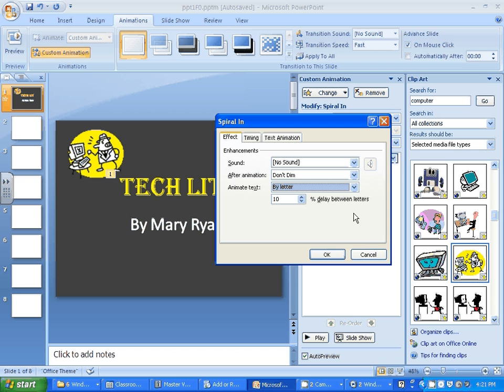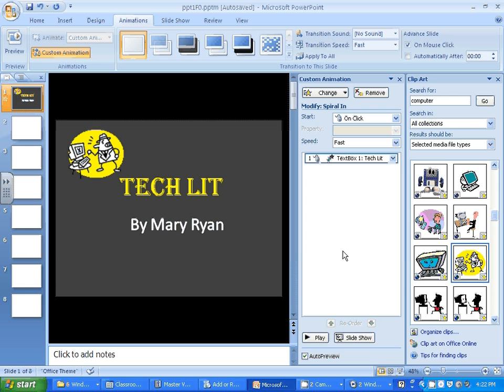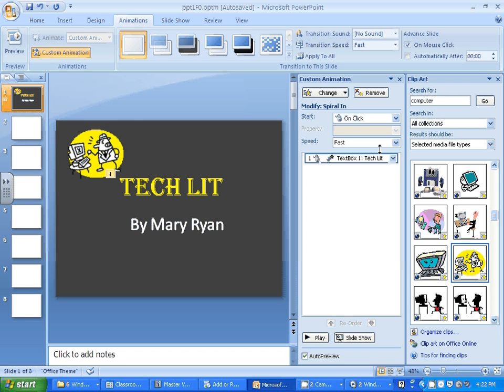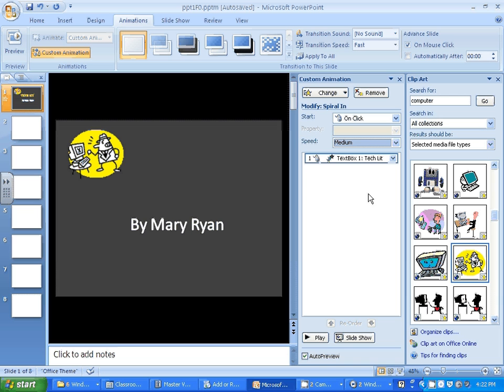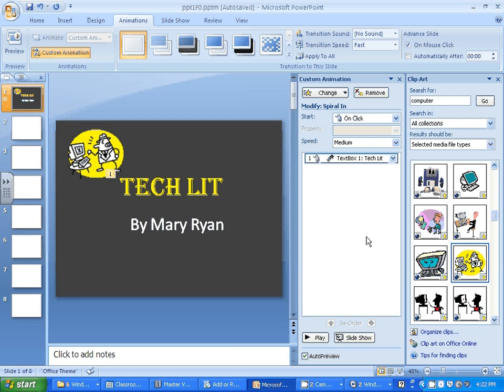Now you would not want something that was really long to come in by letter because it would take too long for it all to come in. But something like that might look good. You can slow it down even a little bit. So the key is, do you think it looks good? If you think it looks good, it's awesome.